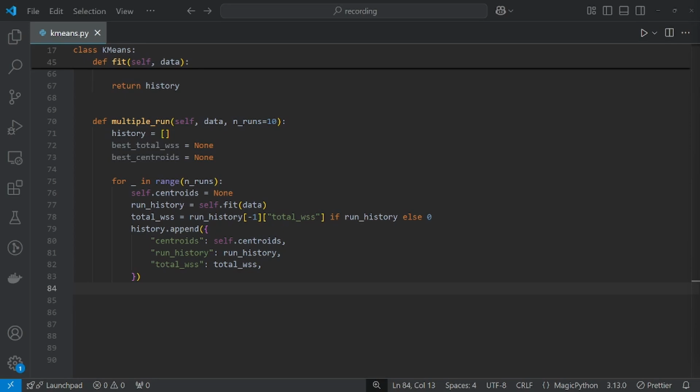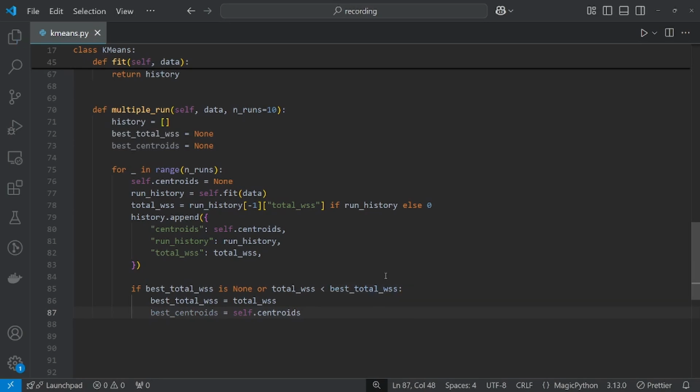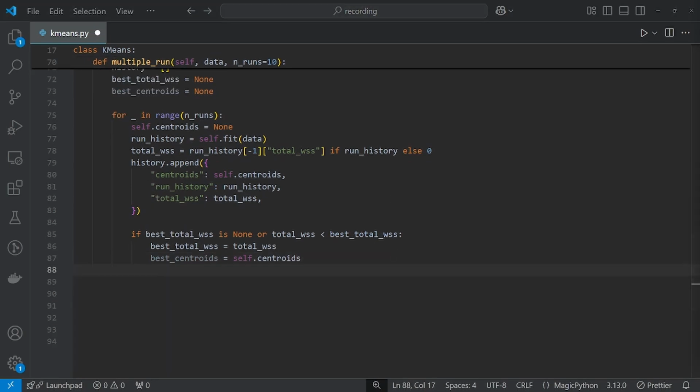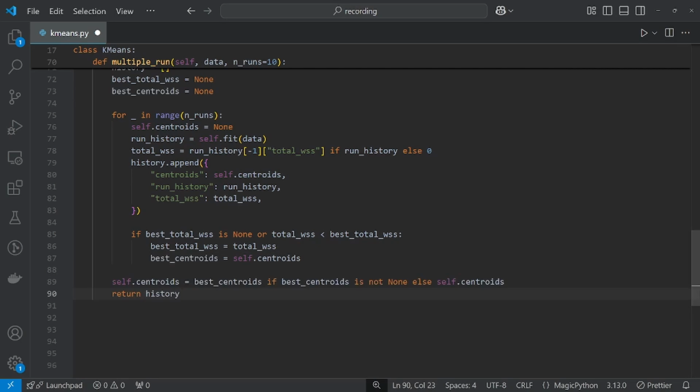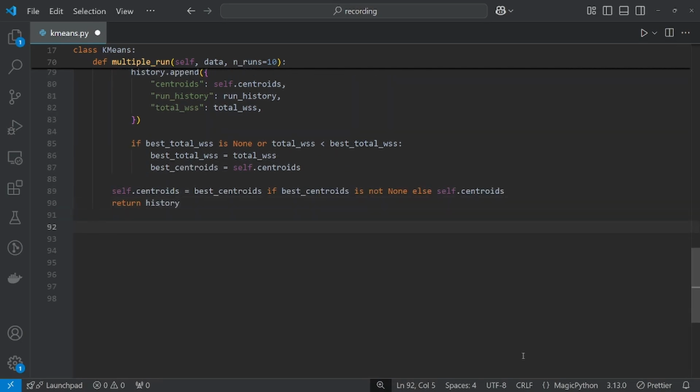For each iteration, we append a dictionary of parameters describing the training process to the history list. These parameters include the centroid positions, the total WSS value, and the entire run history object, just in case we need to analyze it later. The key values for us at this stage are total WSS, as we will compare it in an if condition with the best result of previous training attempts, and centroids, because we also want to preserve this as the final and most optimal solution. At the end of the method, we assign the best centroids to the appropriate field in the model and return the history of the entire process.